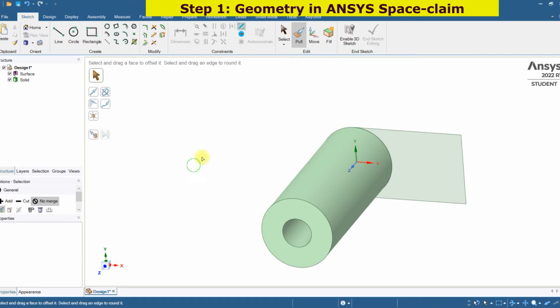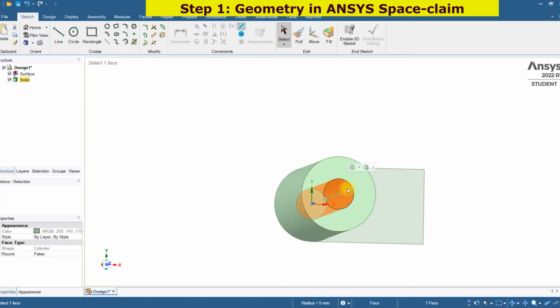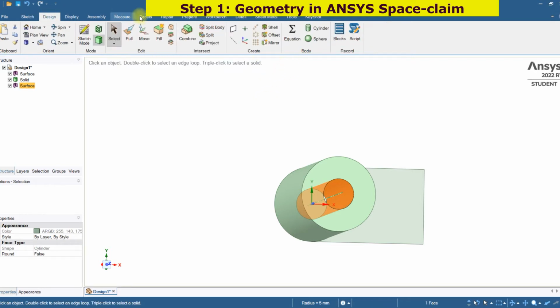This inner hollow surface we can fill using the fill command, but it is not possible here because here only one curve is there. That means we can delete the extra surface.